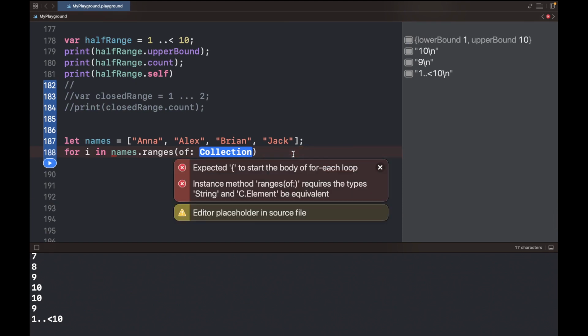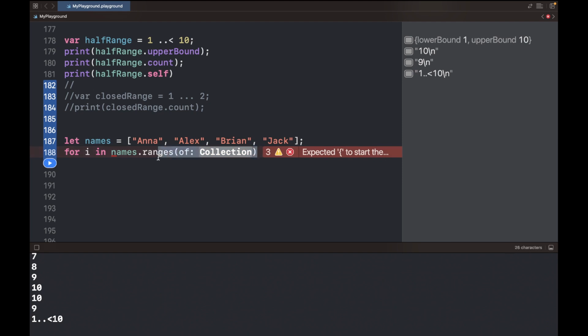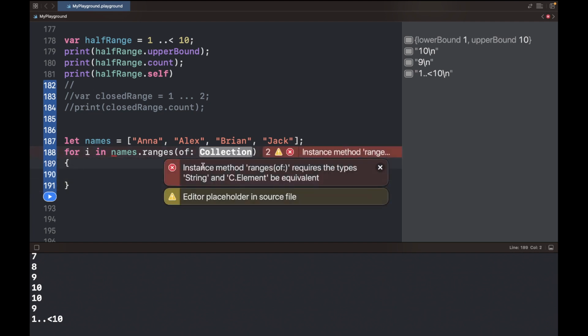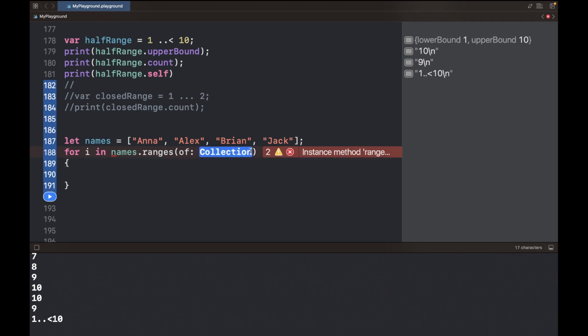Well, I'm sure there's a shorter way of doing this. Let me not do this. Okay, let me do this so that I know which errors to separate from which. But then it says a collection instance method range required, type string. Okay, that's fine.